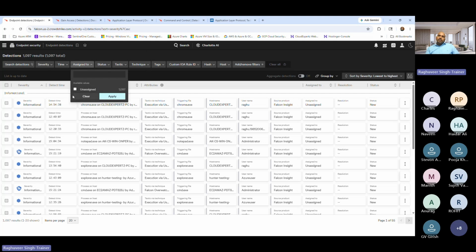So over here, you can see right now, since there are a total of 1,097 detections, out of which 2 are closed and rest of them are new. So they are not assigned to anybody. That's the reason it says unassigned 1097. But in a production environment, you will be able to assign them.